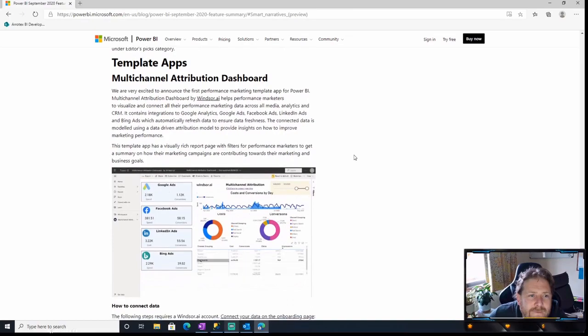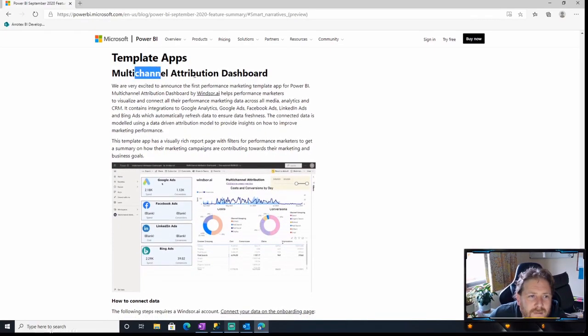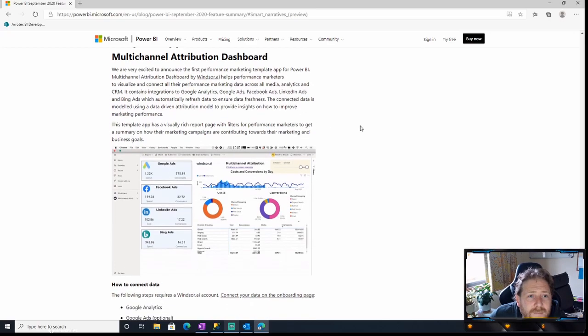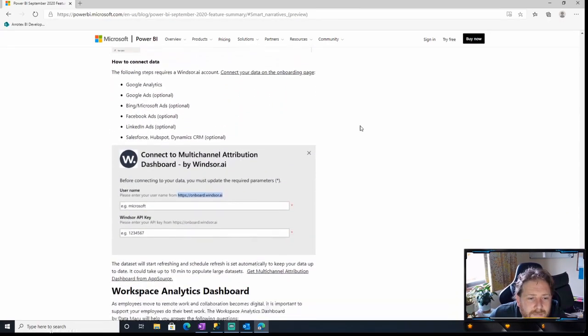Template apps. We can make multi-channel. Oh, so someone's built some template apps. Windsor AI helps performance marketers visualize all their performance across all their stuff. Google ads, Facebook ads, blah, blah, blah. Oh, nice. You pipe in some AI, I guess. I like it. What else do we have?